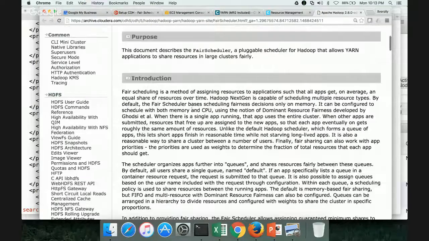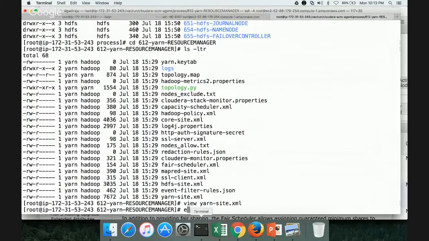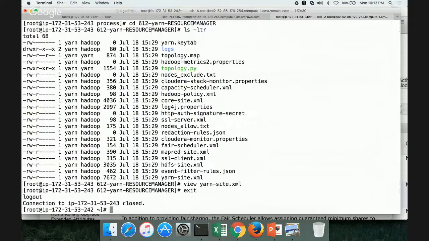First, to understand the theory, you need to understand this first statement. It says the fair scheduler is a method of assigning resources to applications such that all apps get, on average, an equal share of resources over time. So as the name suggests, the scheduler will try to be fair to all the jobs that are running at a point in time. Let us understand how it works by running jobs. Here I'm coming out of this one and coming to 242, and now let us see whether there are any jobs running on the cluster.